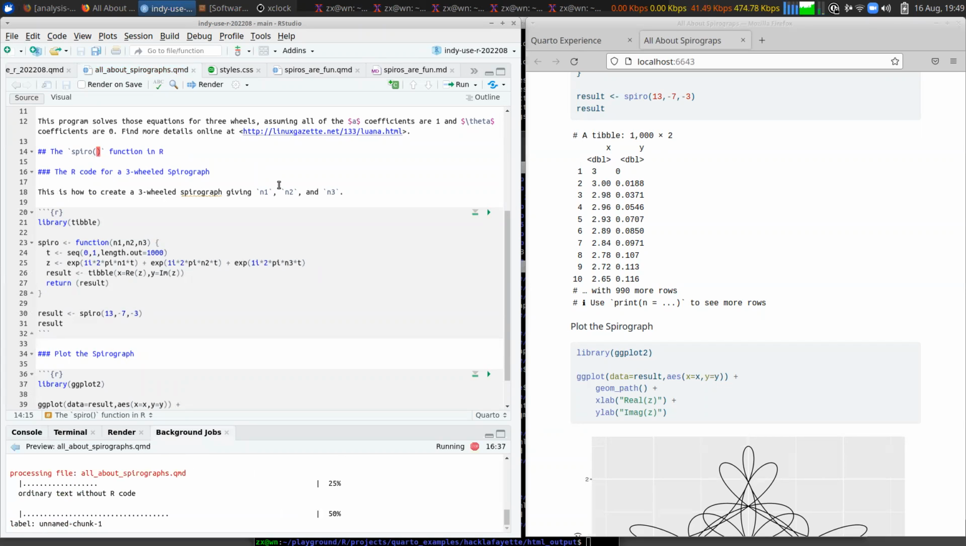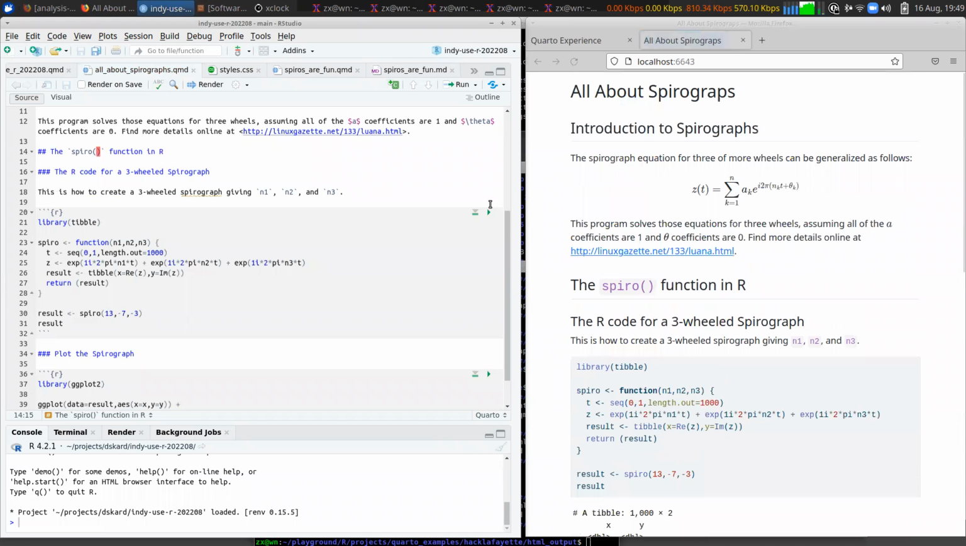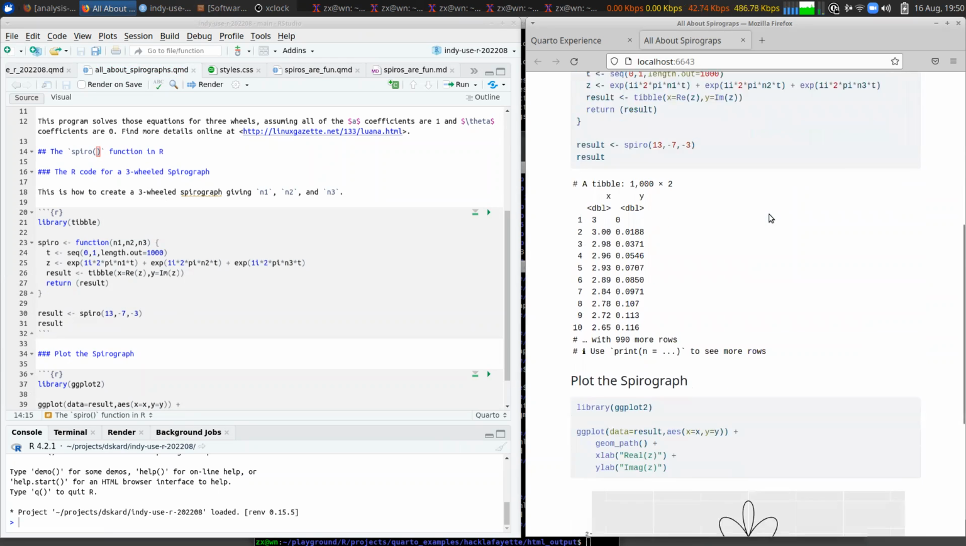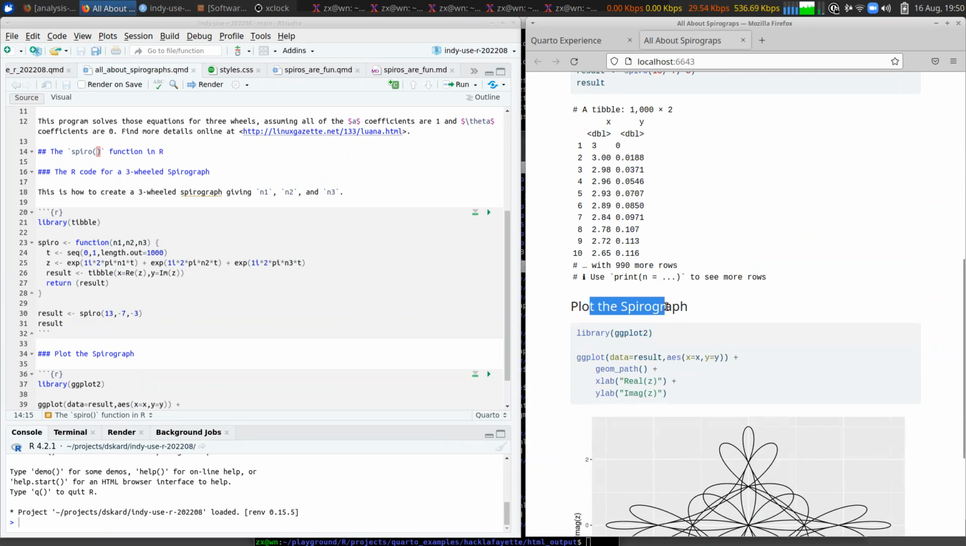So let's try that. Save and render that. All right. So now we're starting to see these two. We got a couple of headers, some subheaders here, right?